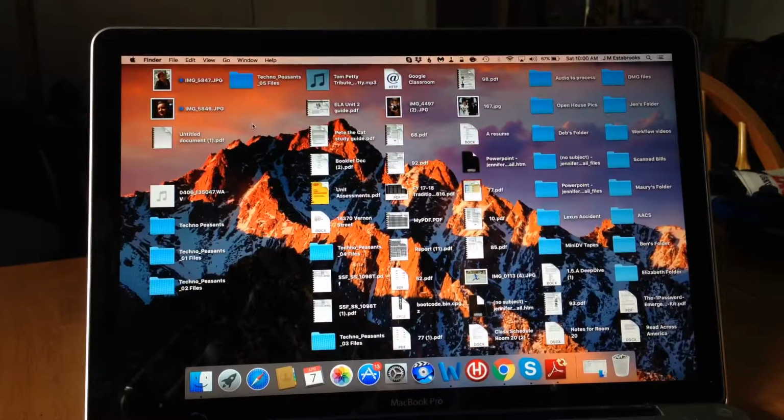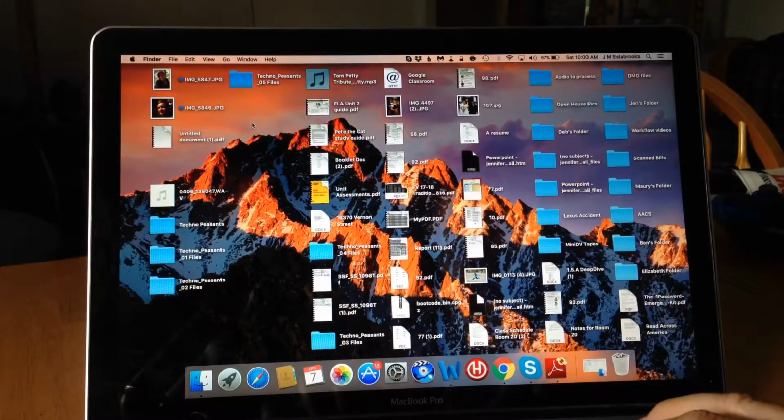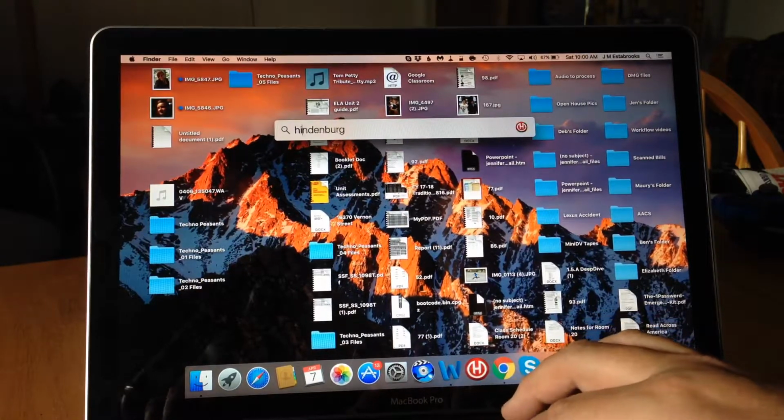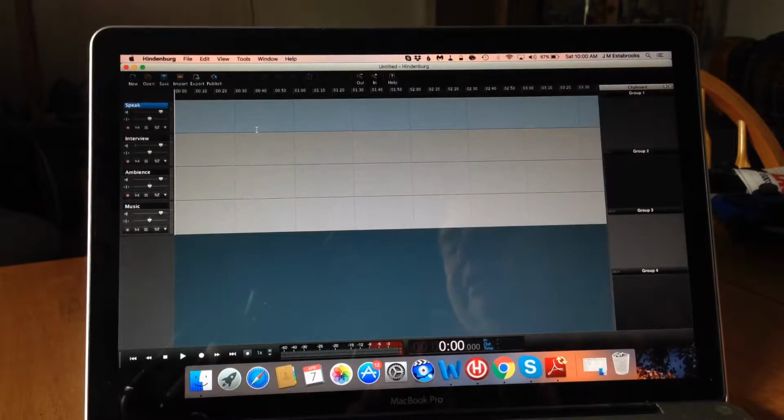So probably the most expensive software that I own is called Hindenburg Journalist. People that use it call it Hindy. I'm going to open Hindy just by hitting Command Space. I'll put in Hindenburg. There you go. Go ahead and hit Enter. Okay, so I have a clean screen for Hindenburg.